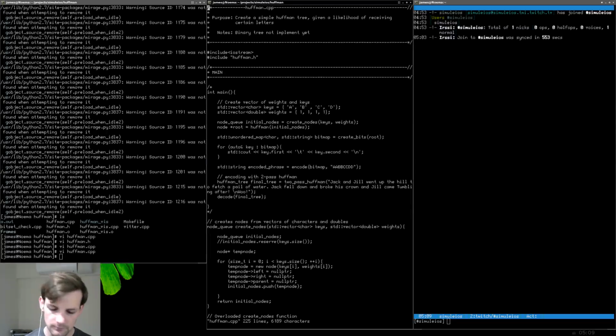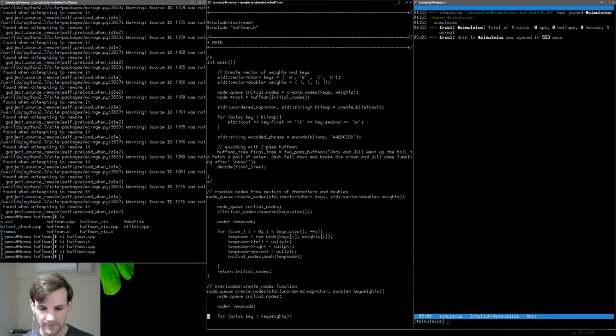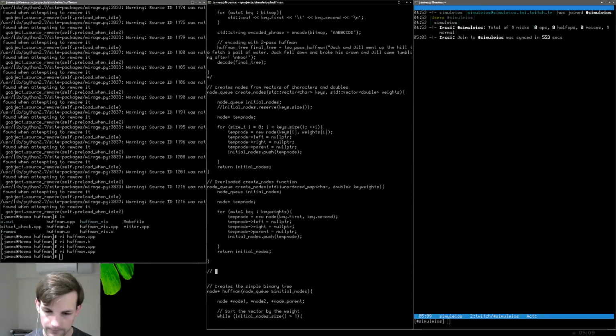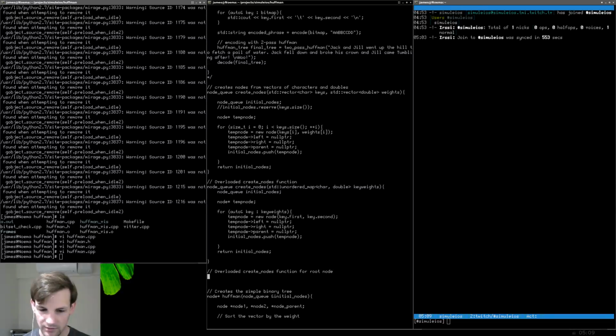huffman.cpp. Okay, now let's go back down to where we were before. Node queue. Initial nodes, that's fine. Create nodes. Yep. Okay. So now we're going to basically copy this template up here. And we want a second overloaded create nodes function for root node. Okay. What do we need? It's going to be down here. Node queue.